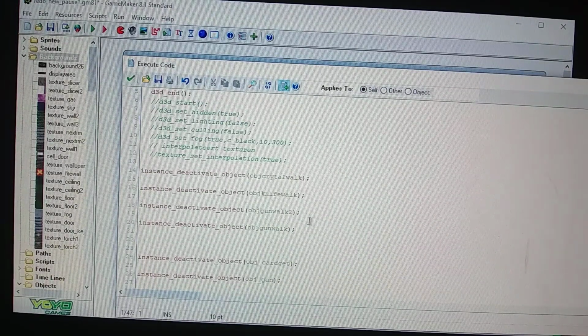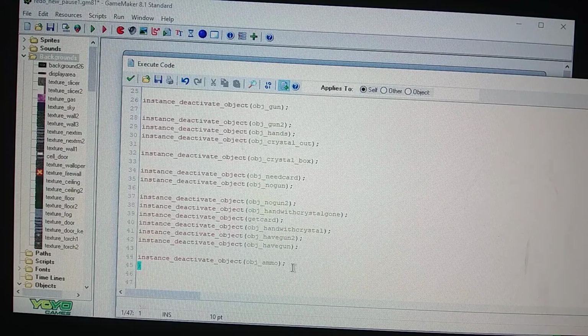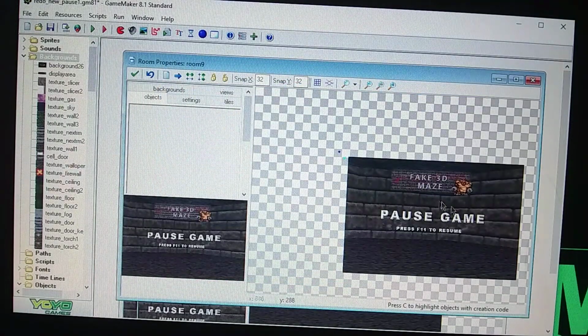So your hand with the knife, your weapons you have projected, all that's going to be deactivated. Your keys you collect, the outline box that has the key in it, all that's going to be deactivated. Your ammo is deactivated, so it doesn't show you how much ammo you have. You don't want your weapon here and the outline box of your images of your keys and your weapons and your health. You don't want any of that showing up on the pause game. That's why you want to deactivate it.